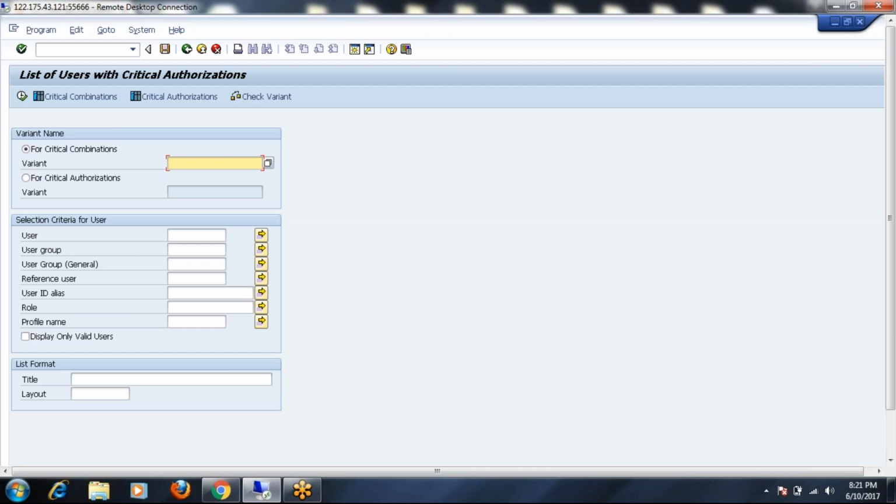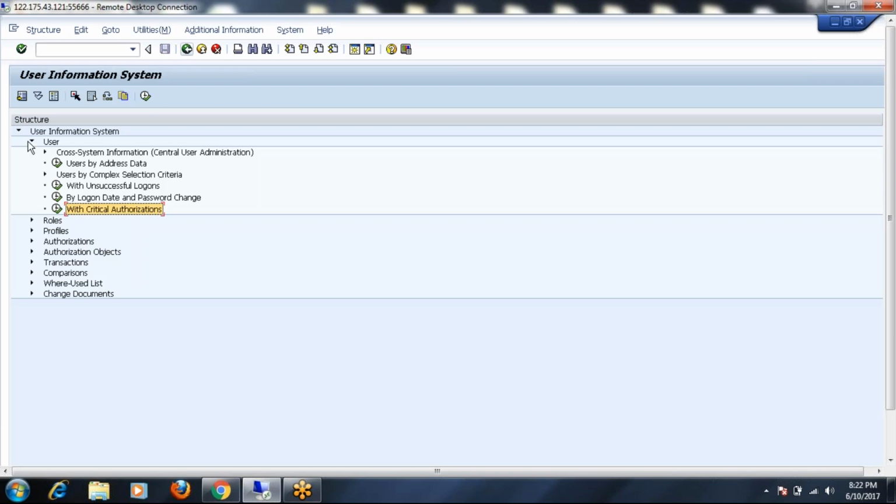This is the screen for the list of users with critical authorizations. Here you have to define the variant, like critical combination. Click here on critical combination and give that combination, like SU01 plus SCC4, or authorization objects, and so on. Then you execute with those variant values. To some extent this will help you identify SOD risks and critical action risks. Otherwise, as a whole, it is difficult.